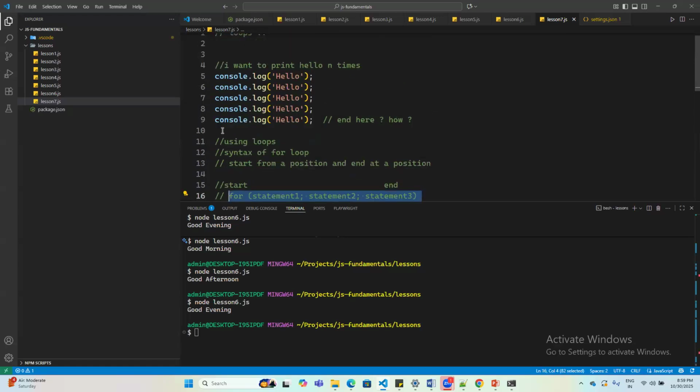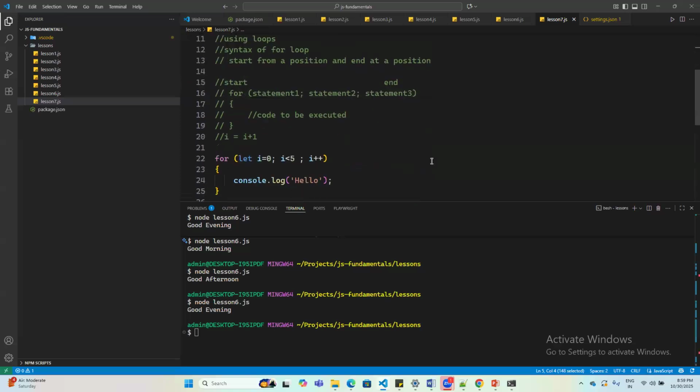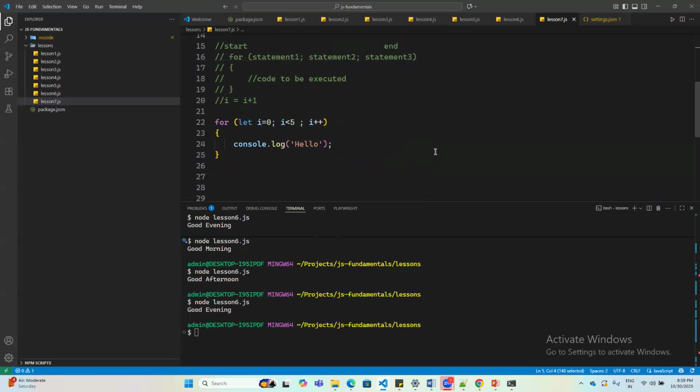Because it is less than 5, maybe it may not work out. Can you count and check? Oh, actually, we are starting with 0, so maybe it will work. No, no, never say maybe in program. You have already understood how the counting works, right?